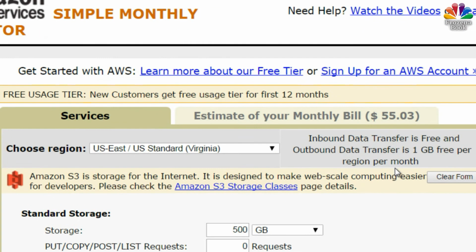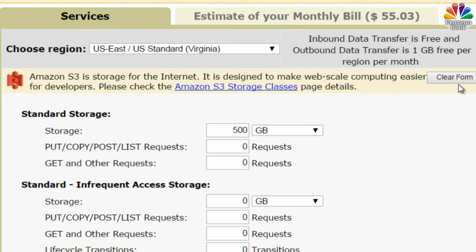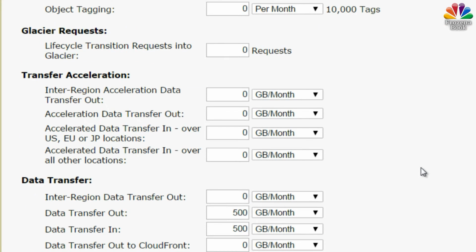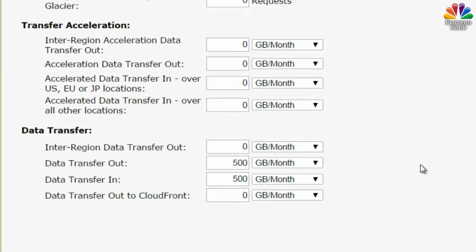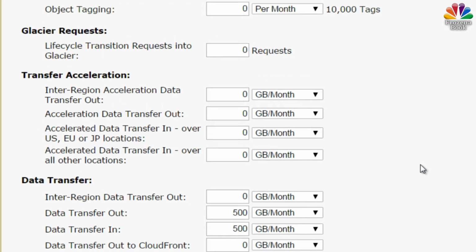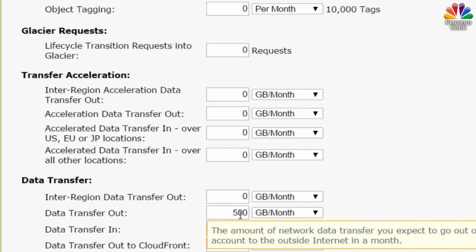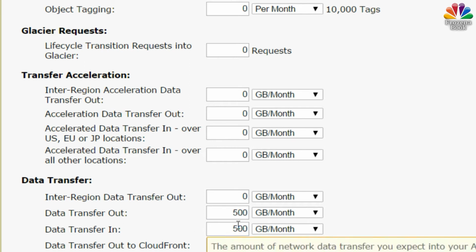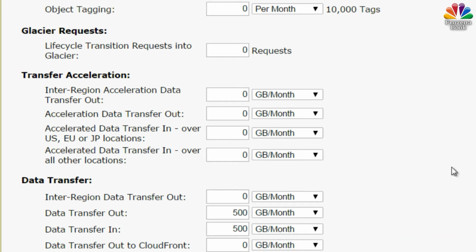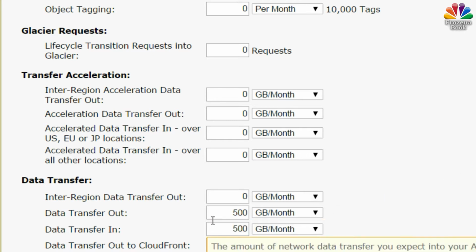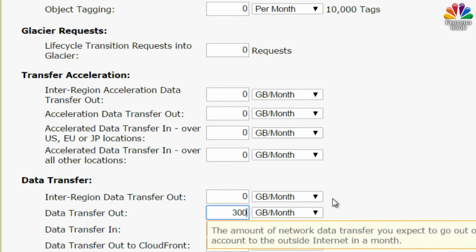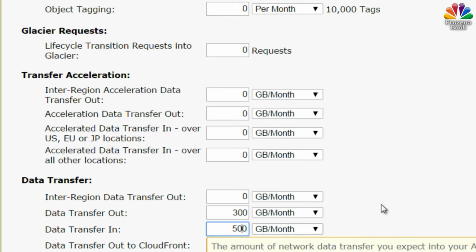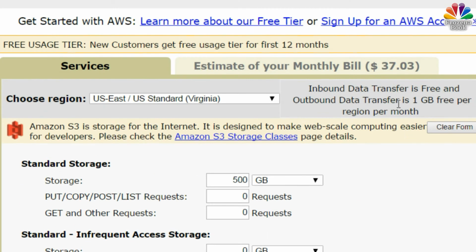How much is that going to cost me? $55 per month, which is not a lot of money compared to web hosting companies that usually promise you unlimited plans, and realistically, there is no unlimited plan. So let's max it out and just say 500 gigs out and 500 gigs in. Now, I will be honest, most of you will never really reach even 300 gigs in and out. So if that's the case, then you're paying only $37 per month.